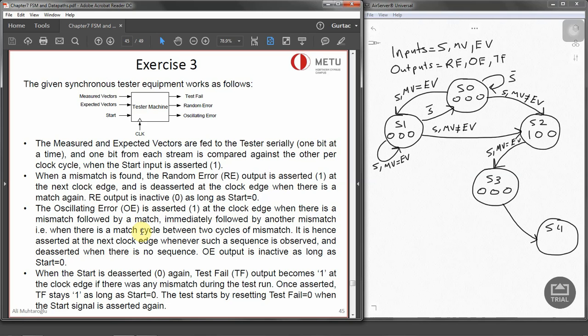And we can say that this is start, measured vector mismatches expected vector. In this case, we are going to set the random error to be 1 because we have got a mismatch, but also the oscillating error, as we have got a mismatch, match, mismatch sequence over there. So random error is 1, oscillating error is 1, test fail is 0. And we have got state 4.